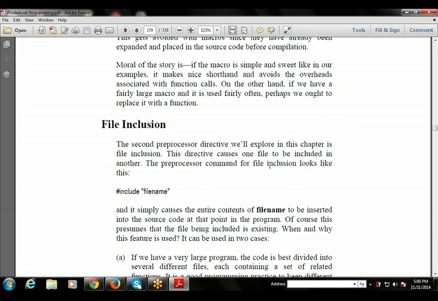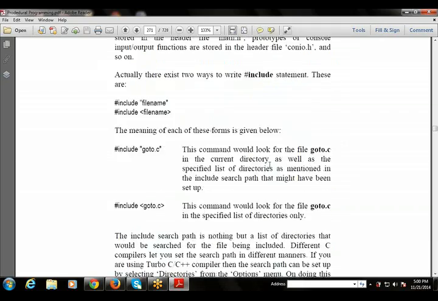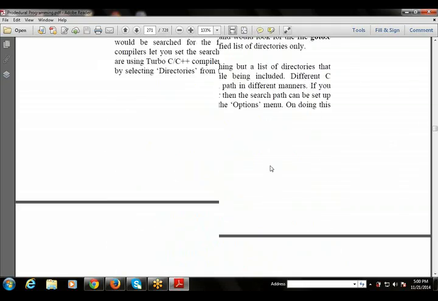Next, file inclusion. That is the second preprocessor directive that is used.